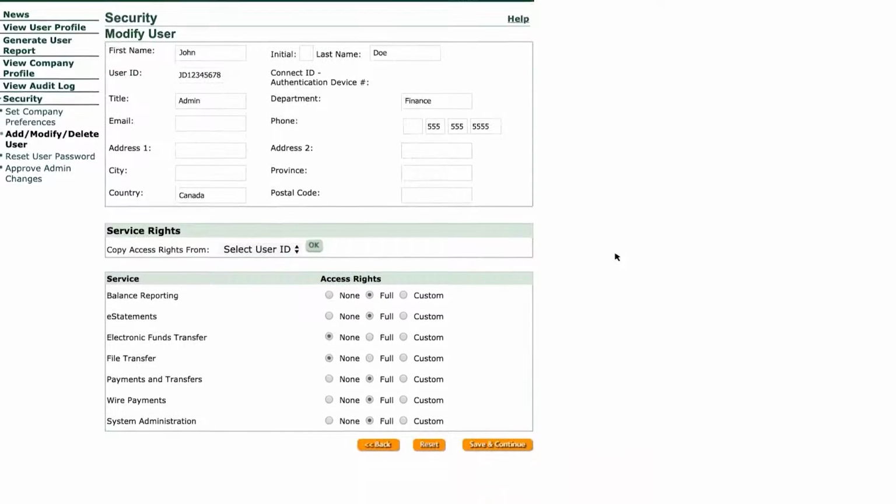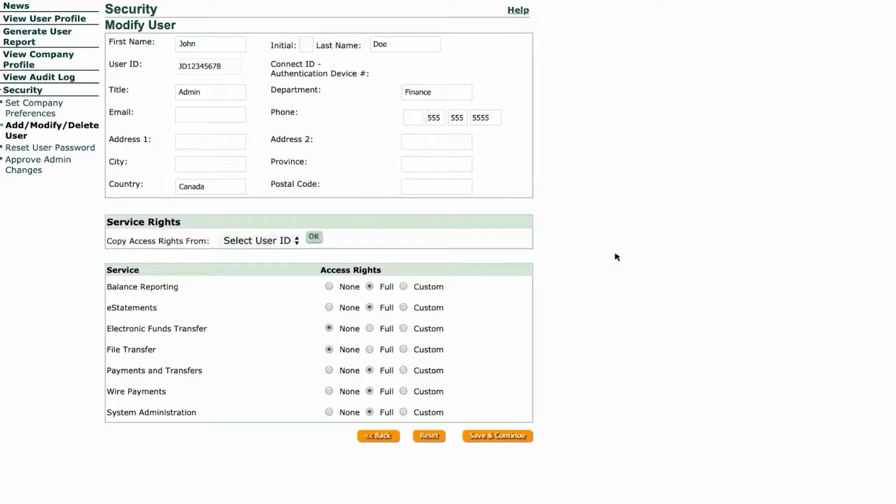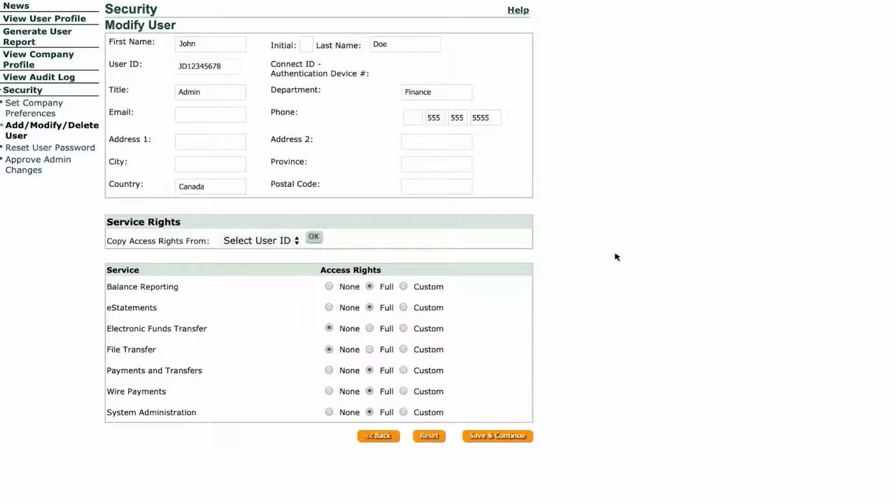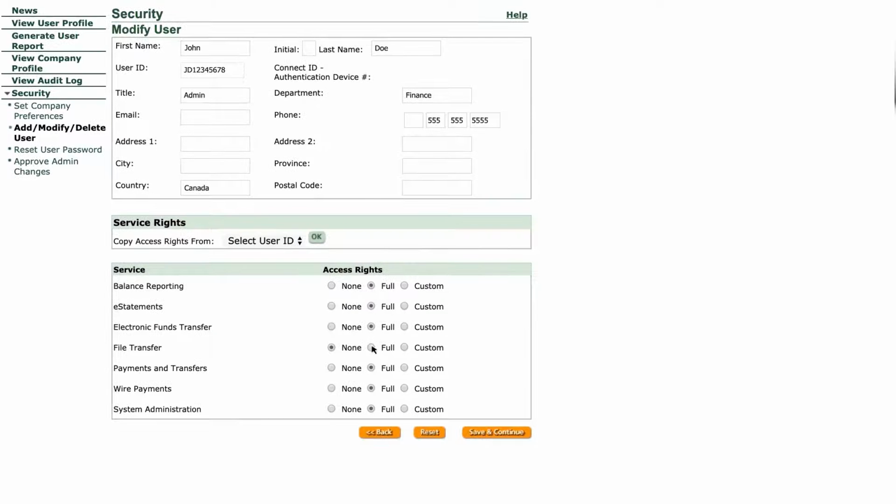Under the access rights, depending on your company's internal controls, select the appropriate radio button under for both EFT and file transfer. If you would like to follow along this demo, select full access for both EFT and file transfer. Click on Save and Continue.